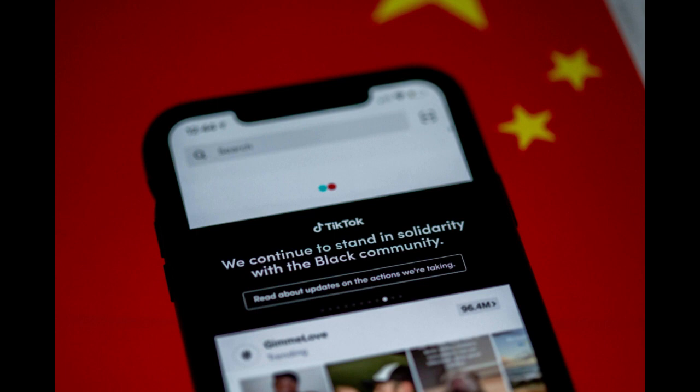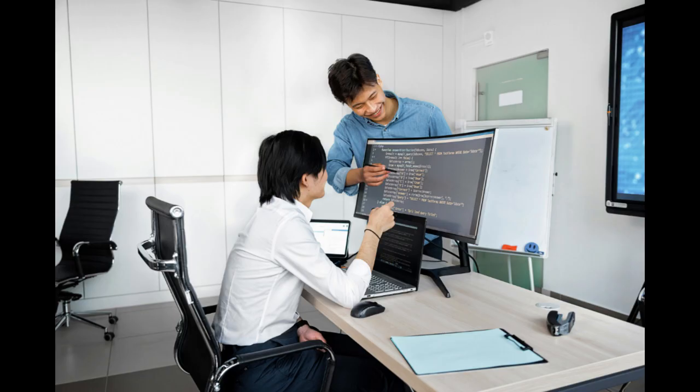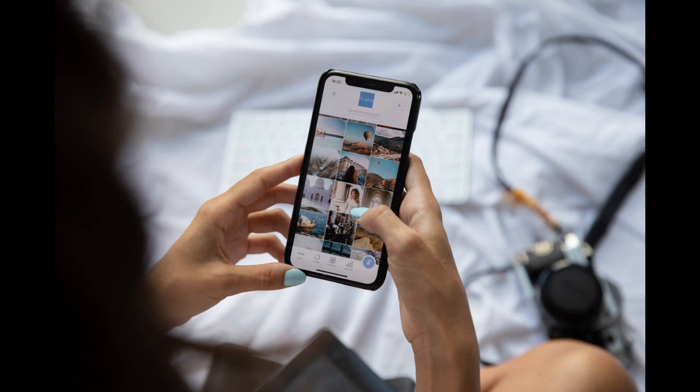7. Create a marketing plan. Develop a marketing plan to promote your newsletter and attract subscribers. This could involve creating a content calendar, leveraging social media, running ads, collaborating with influencers, or attending industry events.